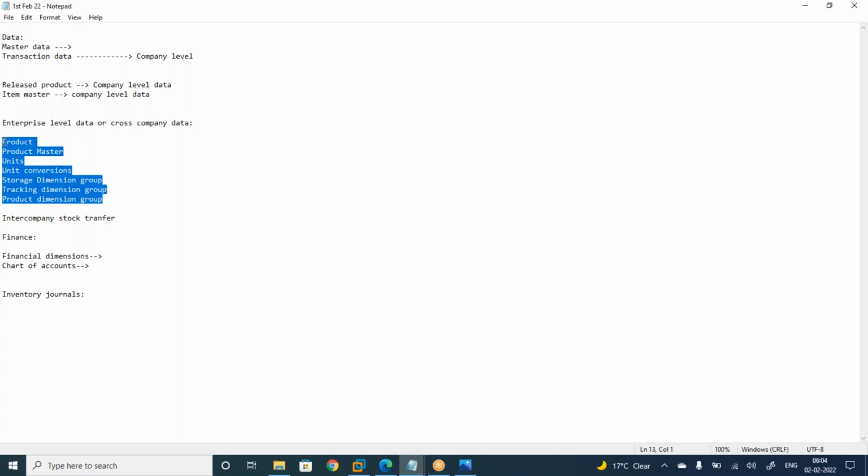In the same manner, in finance also, financial dimensions, chart of accounts, accounting structure, fiscal calendar, and so many things in the general ledger module are also enterprise level data. Intercompany stock transfer we will discuss later. One of the topics is pending.